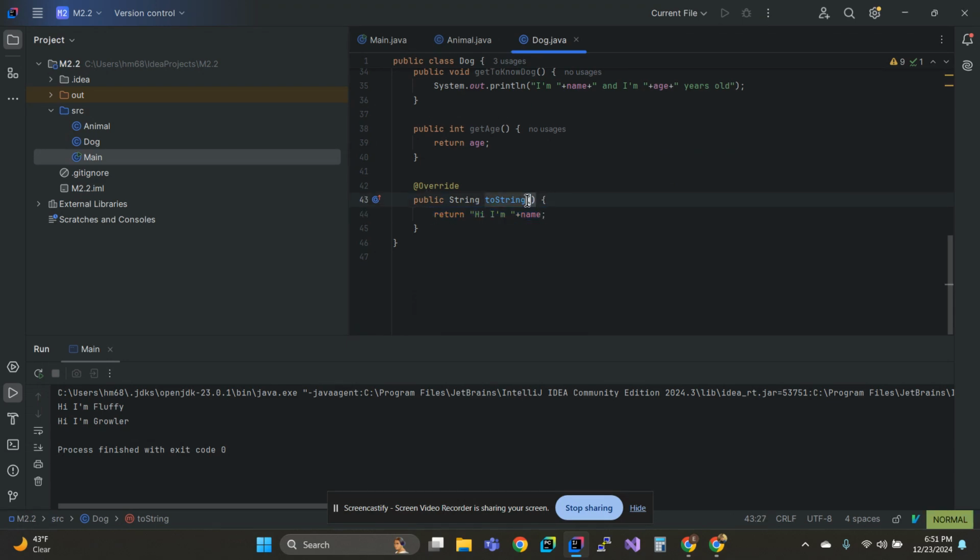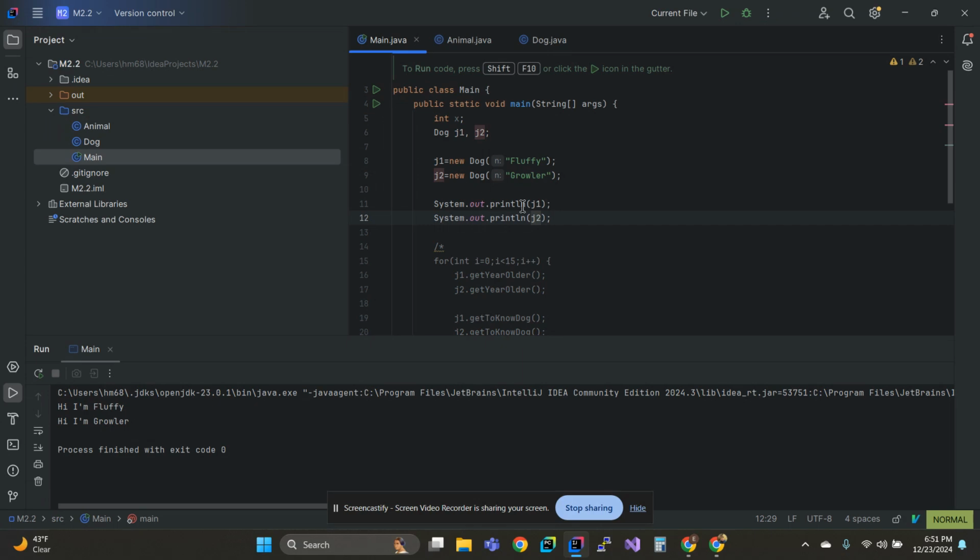But what toString does is it returns a string representation. When you print something, it has to be converted to a string. And so since I asked it to print J1, which is a dog, what Java did was it asked J1 to be converted to a string by calling the method toString. So it actually effectively did this, which you can actually type out, and that's perfectly acceptable, but it did it automatically. And it always does this automatically when you have anything in here that is not a string.